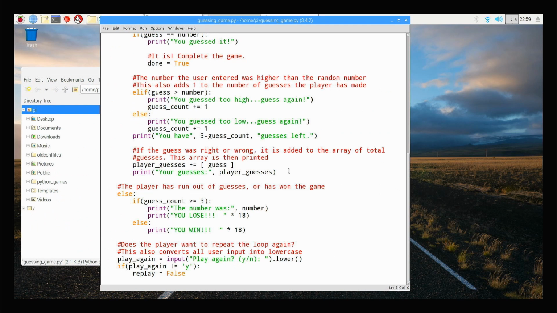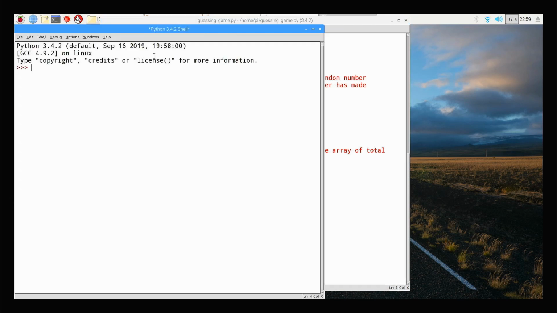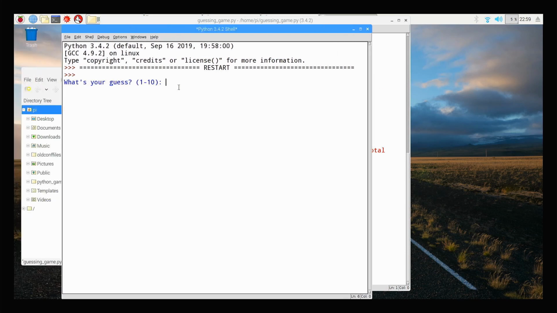Okay, so now that we have gone through the code, we're going to run the program and see what it does. So you're going to go up to run, and then run module. So it's asking for an input. What number am I going to guess? I'm going to guess 3.